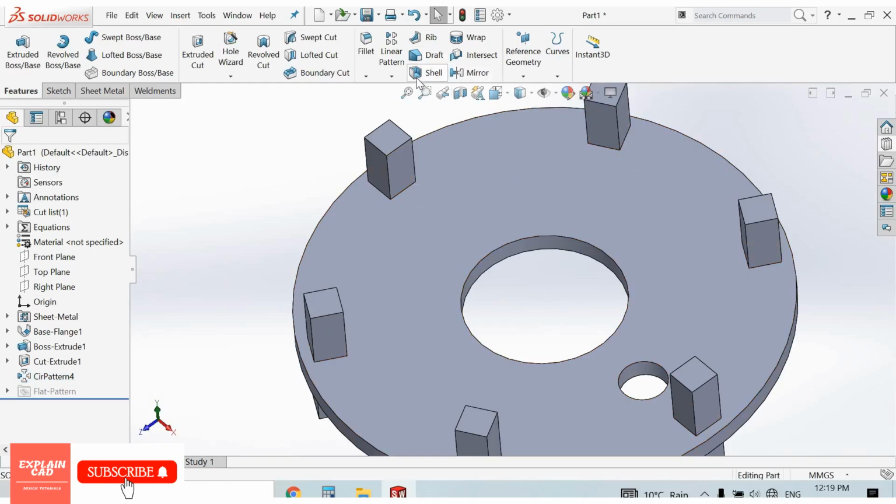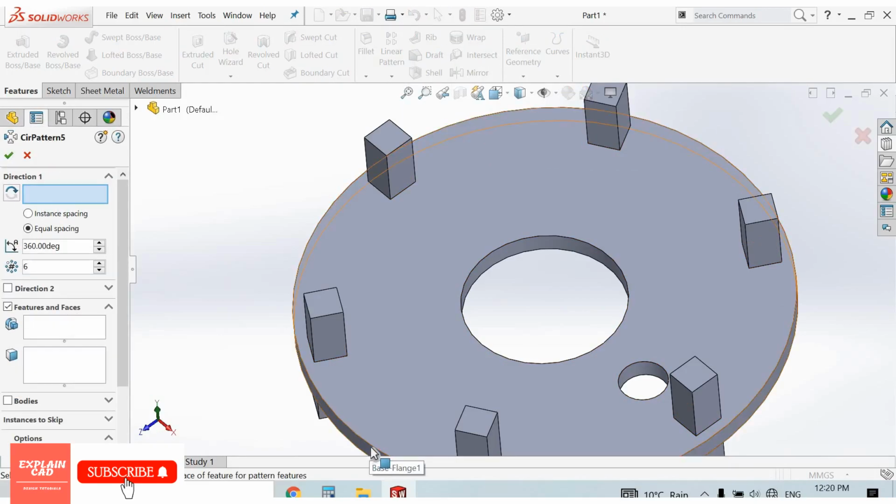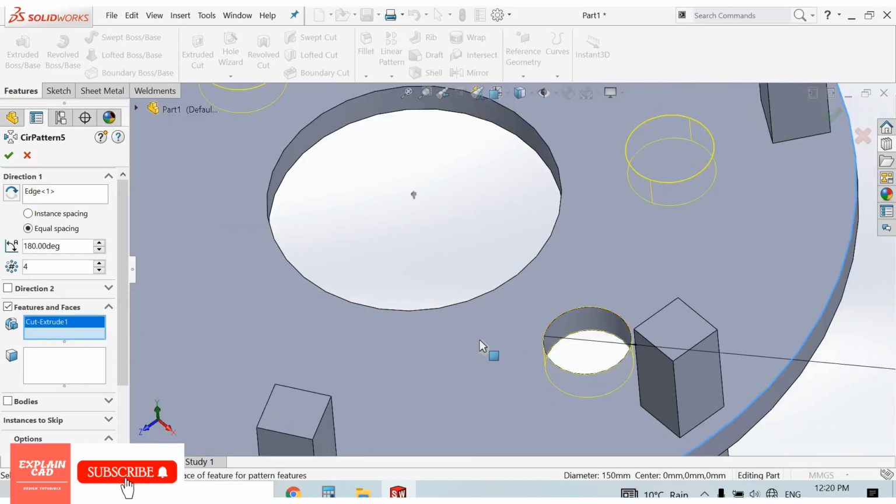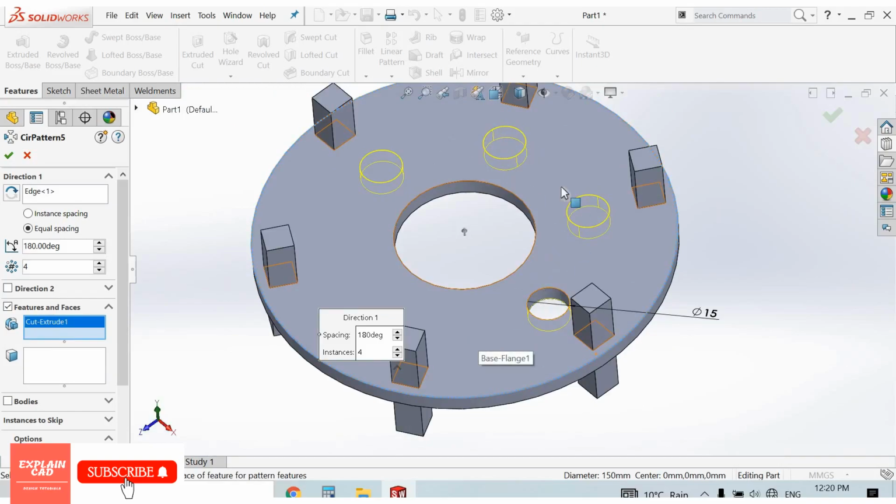Again, circular pattern. Now I select outside edge. Number of instances 4, up to 180 degrees. Features or faces: I select this hole. Now our circular pattern is applied up to 180 degrees.